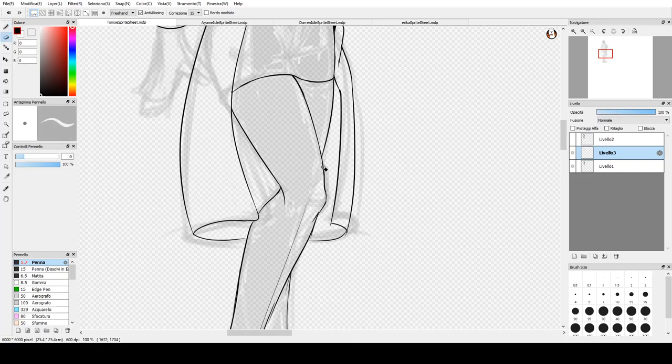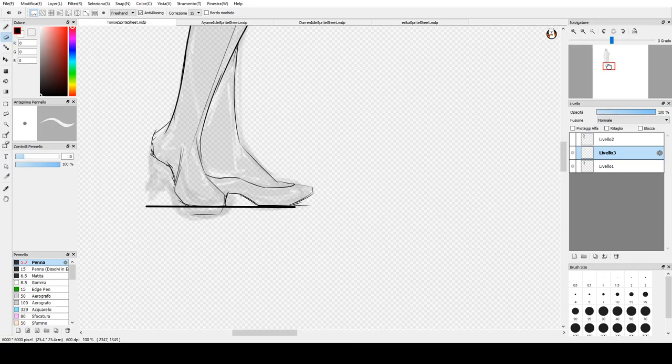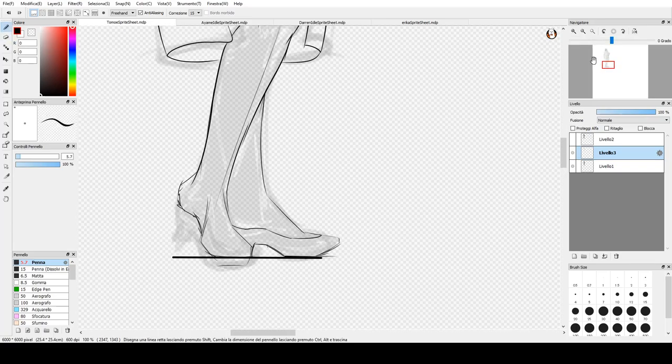This one I don't like. Yeah, deleting these lines is the part I don't like about drawing. At least digitally. I don't know why. When I draw on paper, I don't face this issue. But when I draw digitally, I just leave a lot of lines. Oh well, alright.